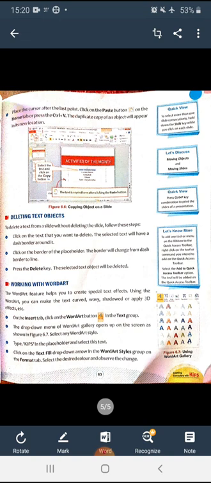A WordArt gallery opens up on the screen. So you can choose any WordArt or type any text. After that, click on the text fill that will come in the WordArt styles group on the format tab. You can select the desired color and observe the changes. So we will be continuing with working with WordArt in the next class.